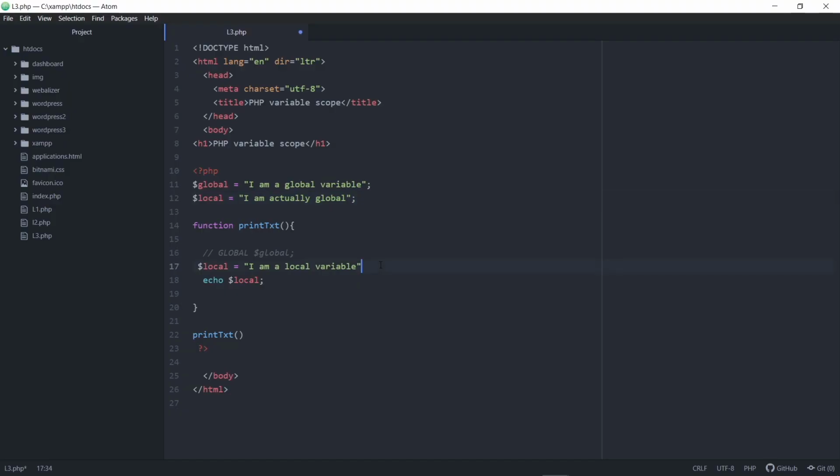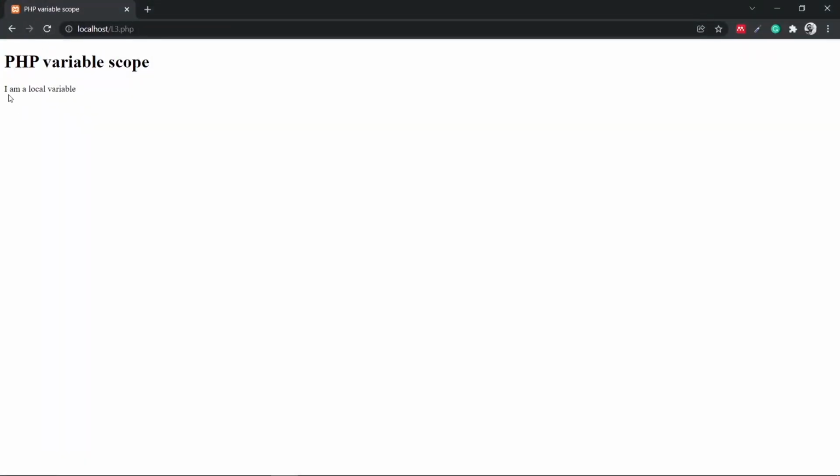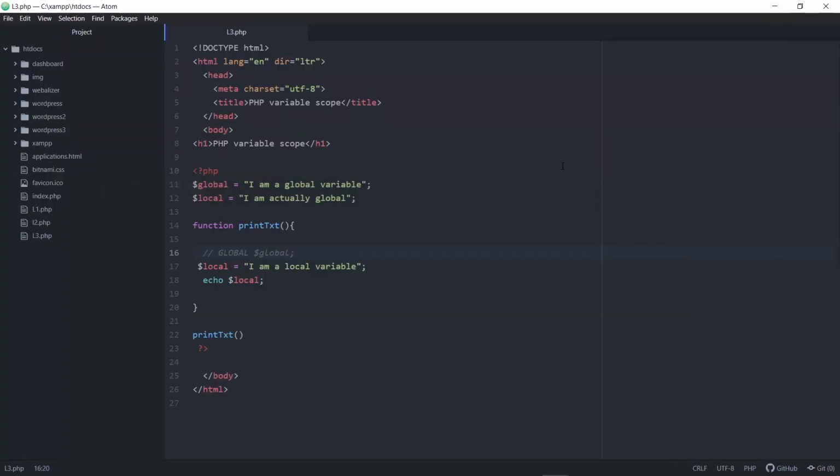Well, first of all, we've created a local variable called local inside of our function, and we've created another one outside of the function. So this is actually globally scoped and not locally scoped. Locally scoped variables are variables that exist within a function, for example. So if I save this and I refresh, I'm getting "I am a local variable." And if I had to comment this out, it's going to throw that undefined variable once again. Okay, so that's basically how we can work with the various scopes.